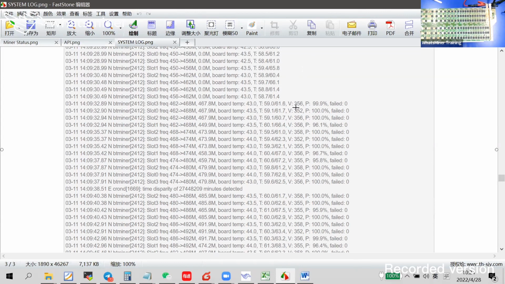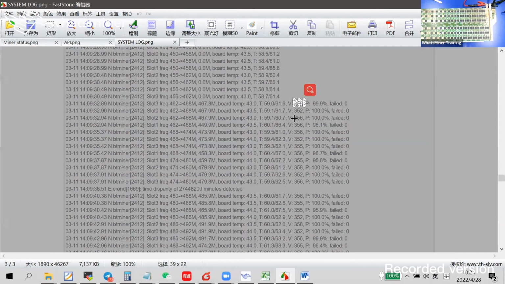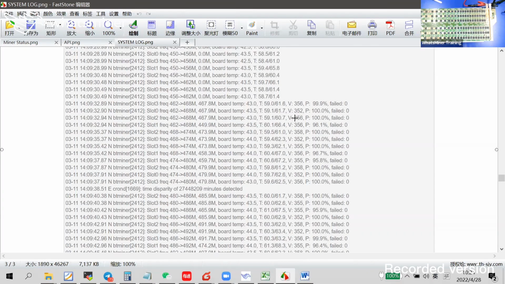This value means that it's 0.35 watt, the average. If the voltage is very low, the board may have lost balance.